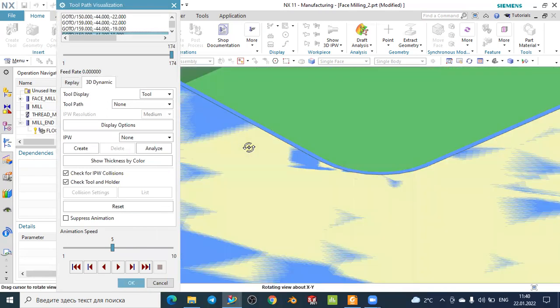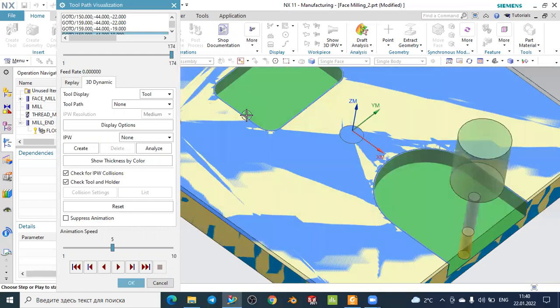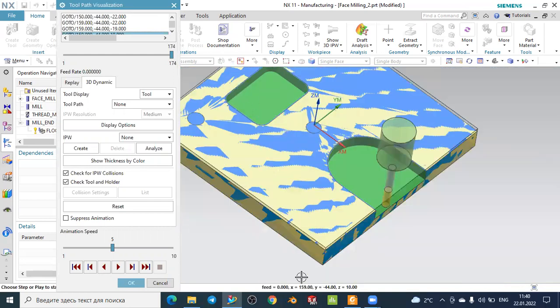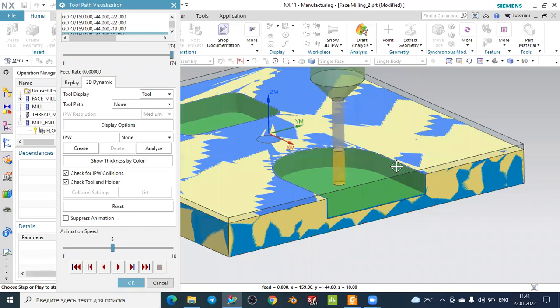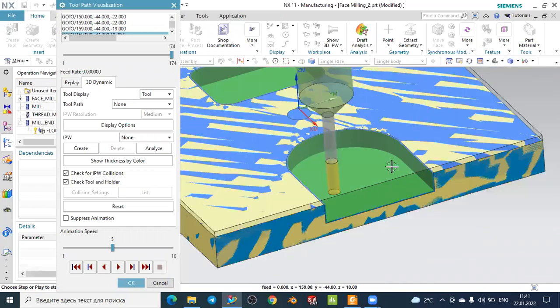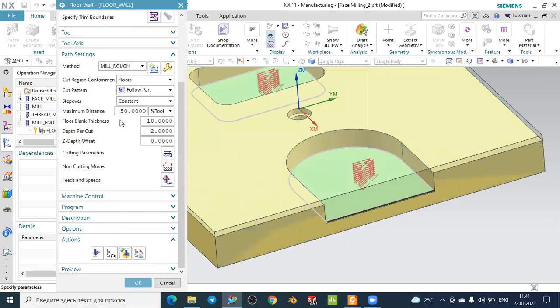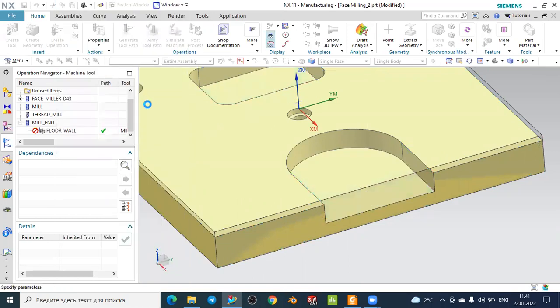You see here the 1 millimeter of material remains after the roughing operation, so you have to do one more operation for that 1 millimeter, the finishing. We will see this kind of operation later. Just press OK, and let's change it to the finishing operation again.